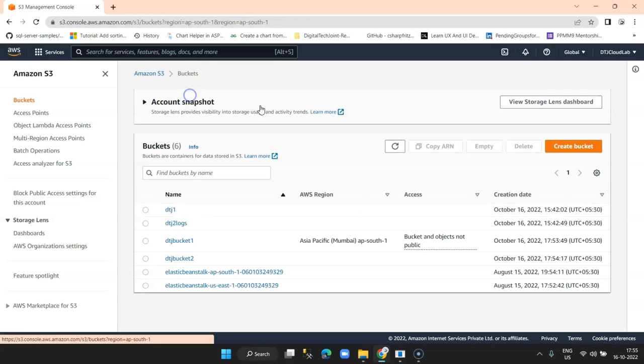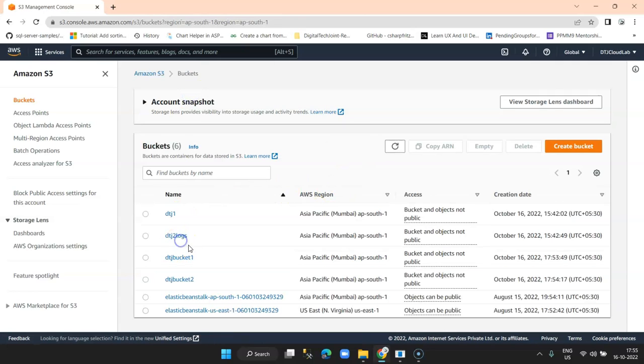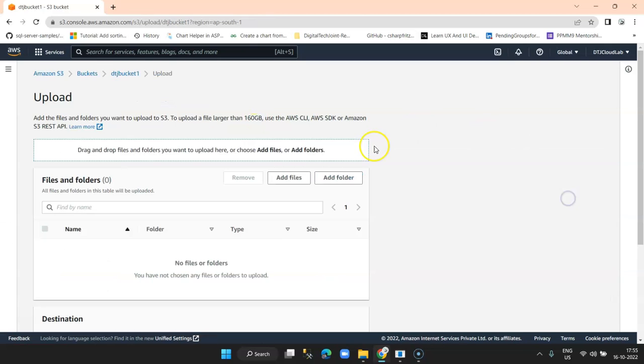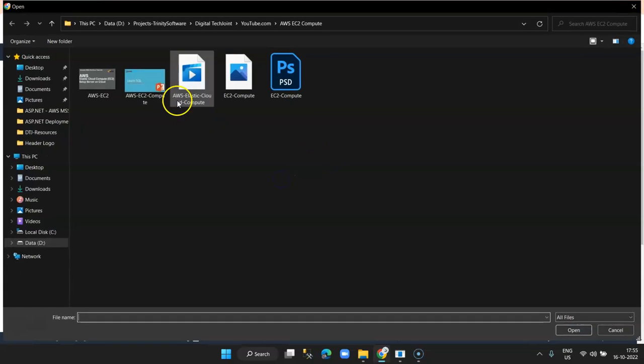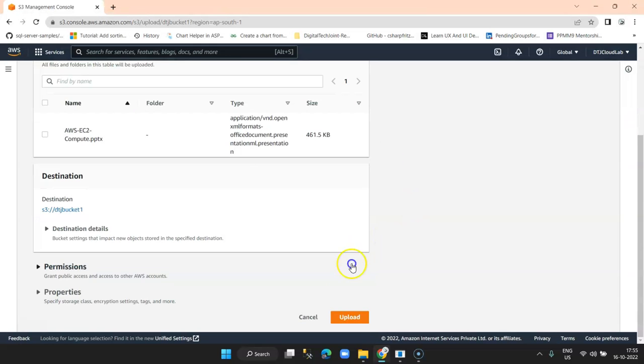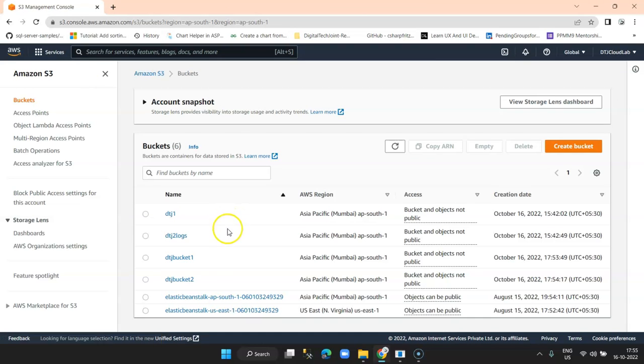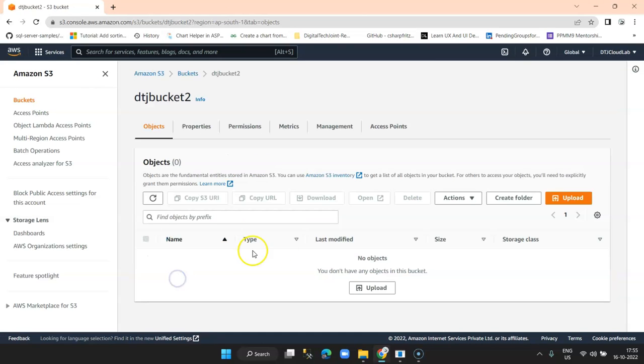Now I will select Digital TechJoint bucket 1 and try to upload some files. So I upload one PPT, and I expect that the log should be created and displayed in bucket 2. However, there are two things. First, this logging of the data into Digital TechJoint bucket 2 takes a lot of time, so we'll have to wait for some time.